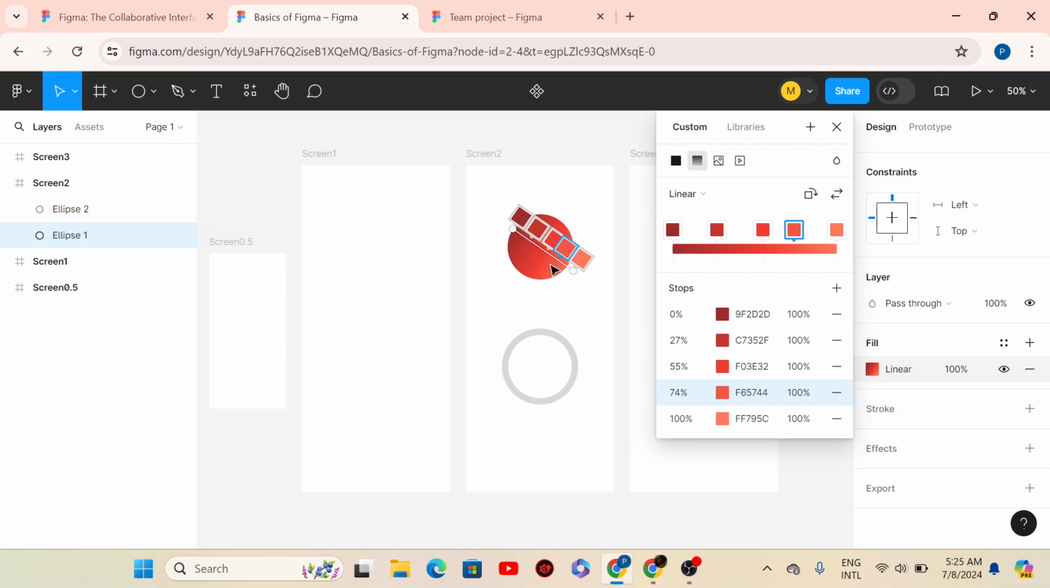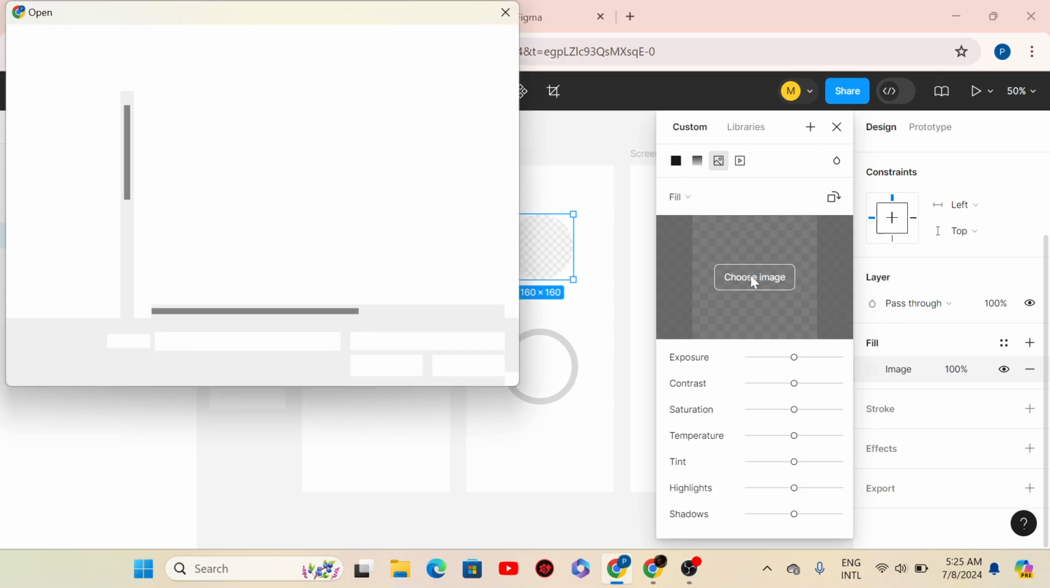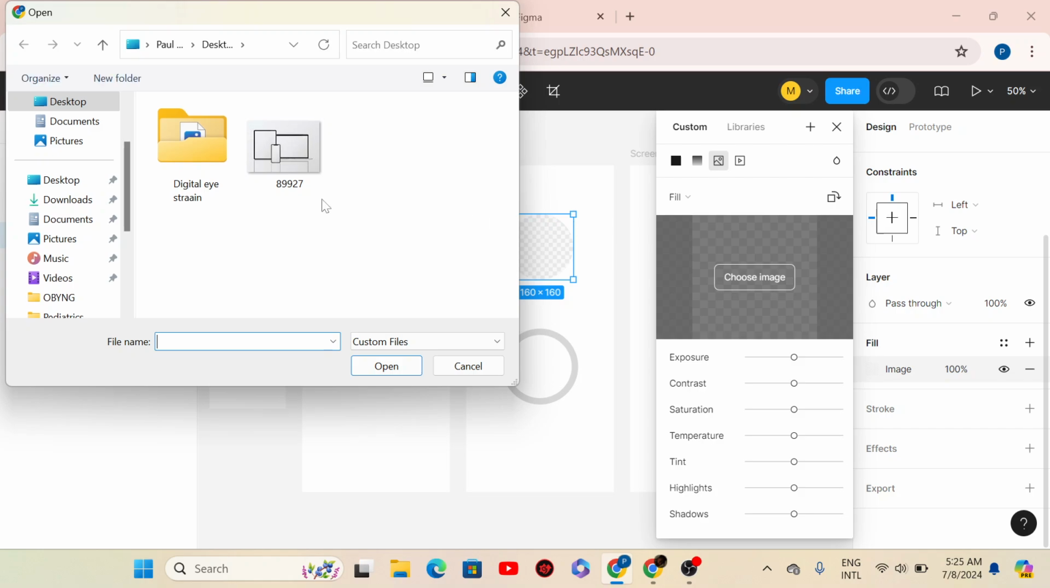Now, the cool thing about Figma is this. If you don't want the circle to be a pink color, you can add an image as your color. There are so many ways to add an image to your design. That's the cool thing about Figma. So in this color, we can also change this to an image. I'll just choose any image from my screen. I don't think I have an image here, but let's see.